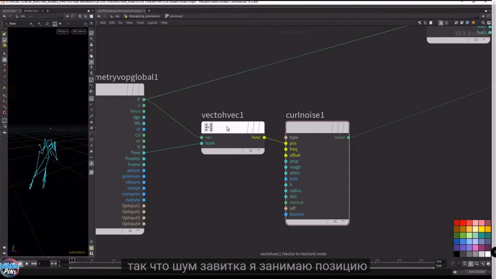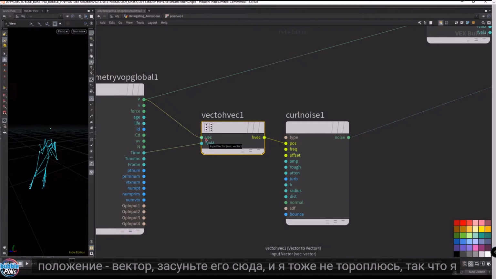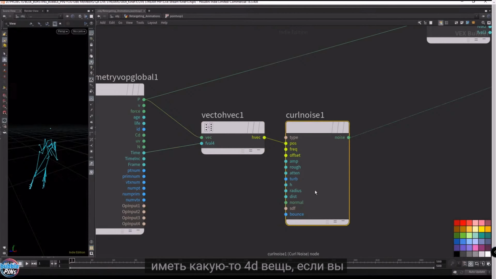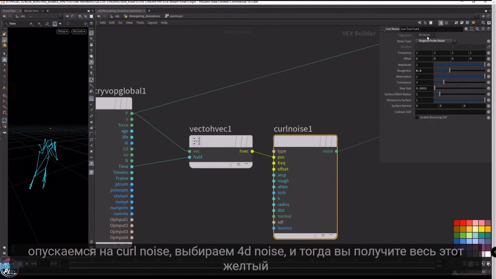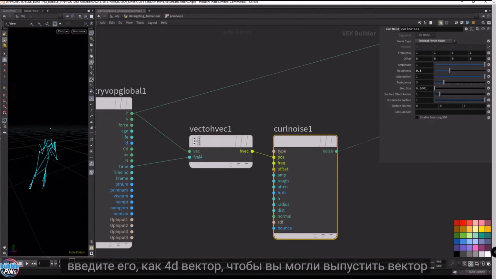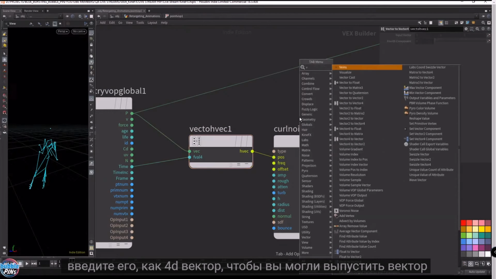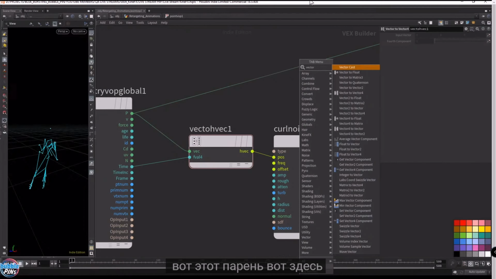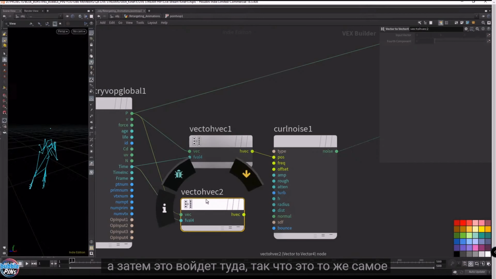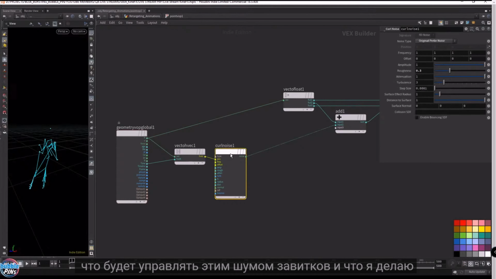So for the curl noise, I'm taking the position. The position is a vector. Shove it in here. And I'm also taking the time, so I'm having some 4D thing. If you drop down on curl noise, choose 4D noise, and you'll get all this yellow input. It's asking for a 4D vector. So you can drop down a vector, that's this one over here, and then you just pop in the position, pop in the time, and that will drive this curl noise.